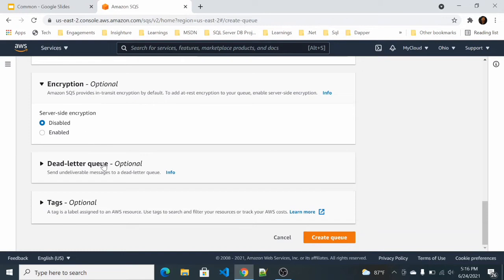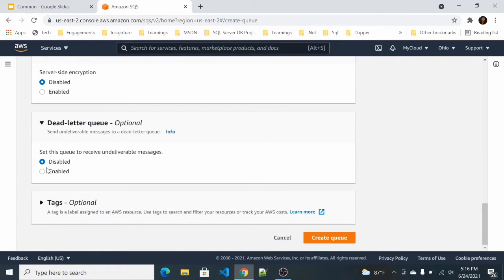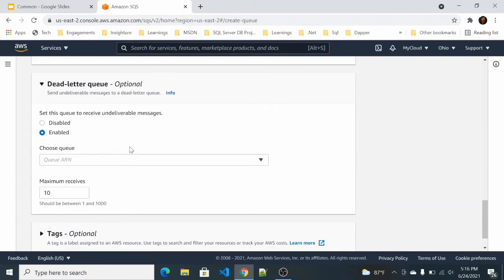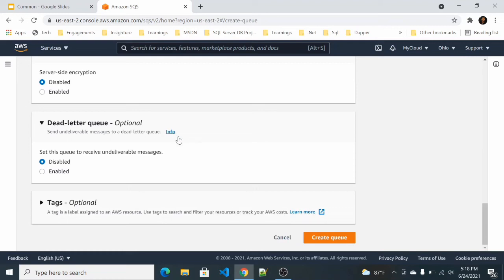So the other section is the dead letter queue. By default it's disabled, but if you want to enable it, you can click on enable and select a target queue. When the processor fails to process a record or a message from the queue, those messages will be delivered into this queue. So somewhere down the line we can look into this particular queue and do something for the messages that failed. For the demo purpose, we'll use the default.